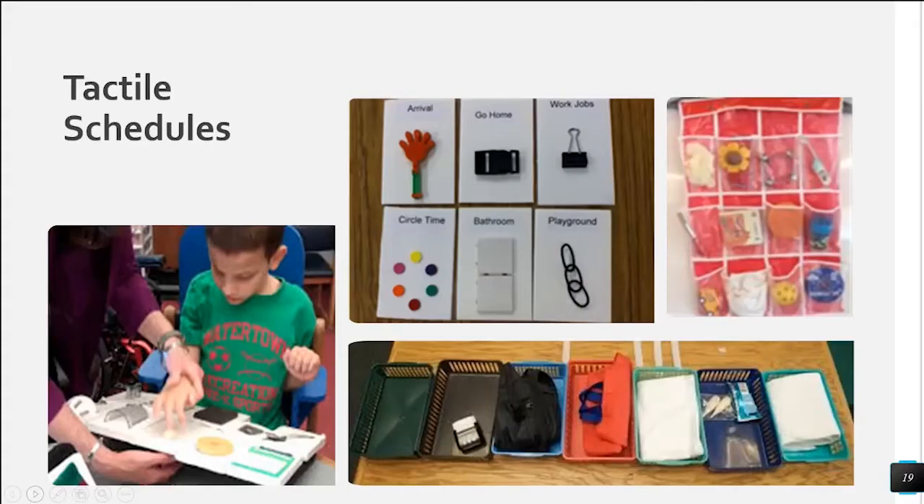A tactile schedule is a schedule that uses real objects or tactile cues to help the child understand the sequence of events in their daily routines. Tactile schedules help the child to predict how their day will go and what activities or transitions come next. Tactile schedules should be paired with verbal cues.